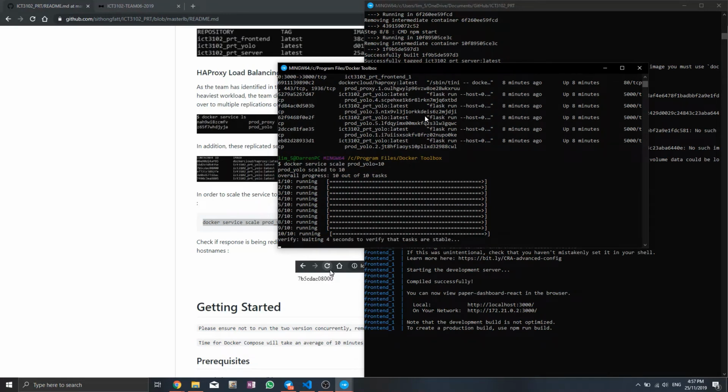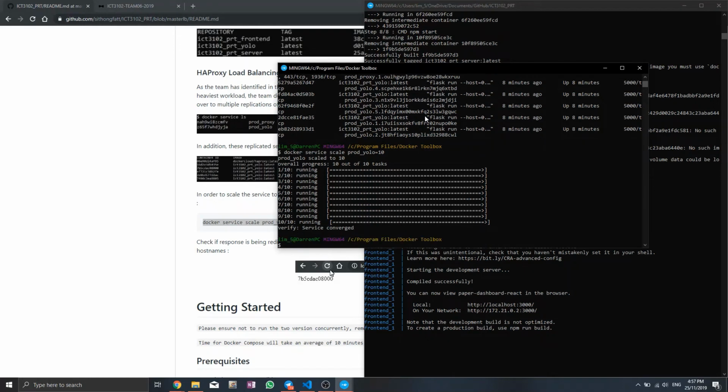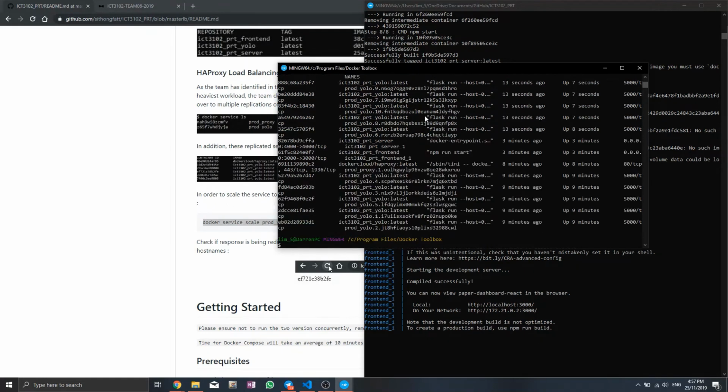It's very scalable and very easy to configure many replications of the container, which I think is fantastic, because you see now there are 10 YOLO servers. So we can adjust the number of containers according to our needs. Thank you for listening. Bye bye.